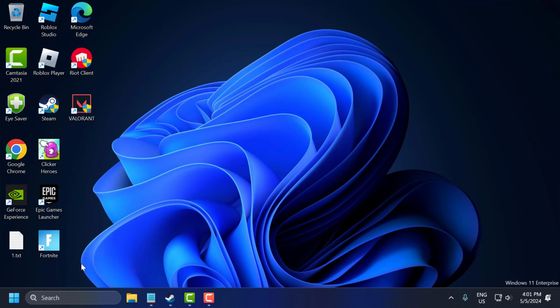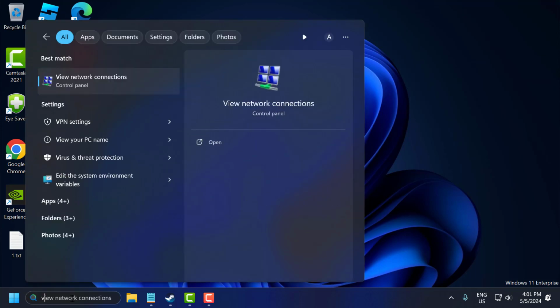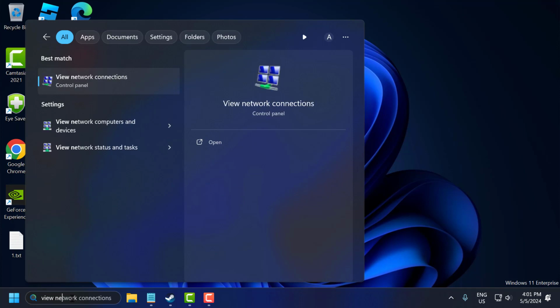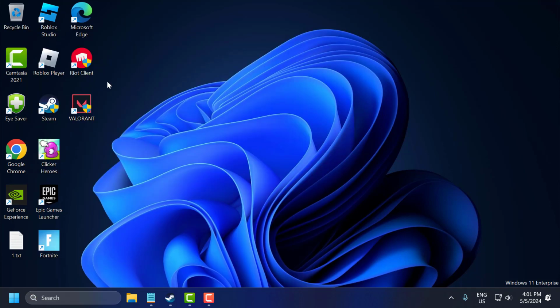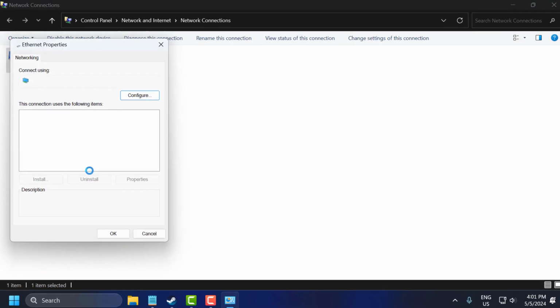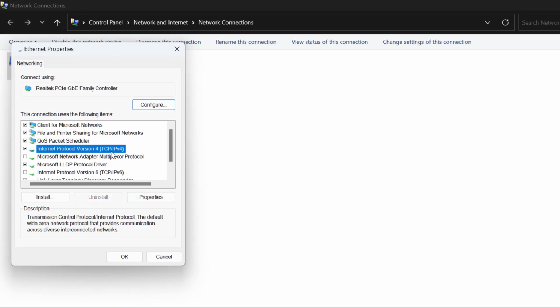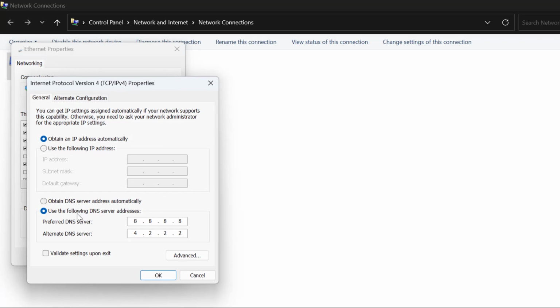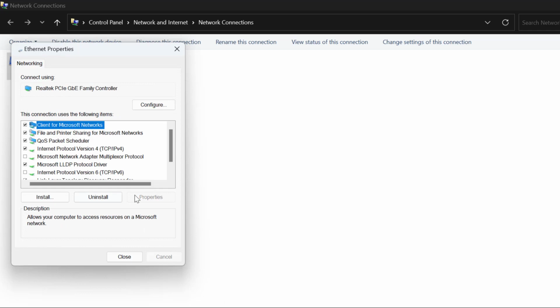The fourth step, you just need to go to the search menu and type view network connections. Click on open. Right click on the internet connection you are using and select properties. Select internet protocol version 4 and select properties. Here you need to select use the following DNS server addresses and type 8.8.8.8, and in alternate DNS type 8.8.4.4. Click on OK to save changes. This is Google's DNS, guys.